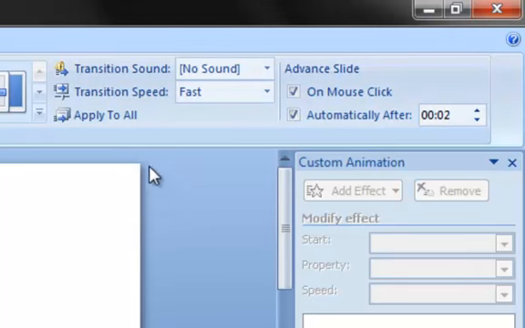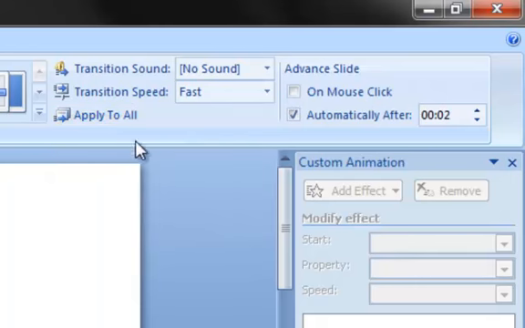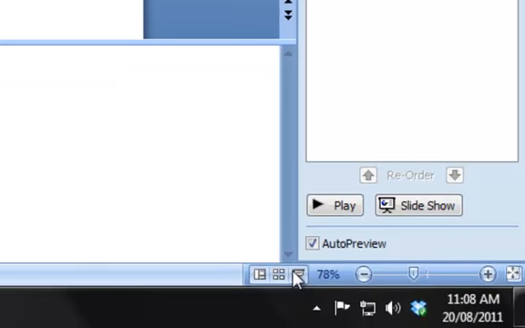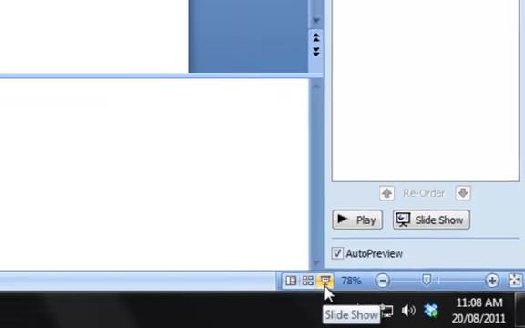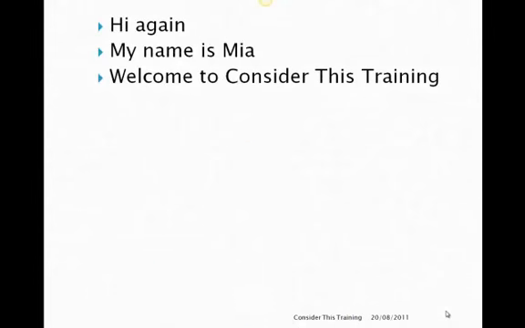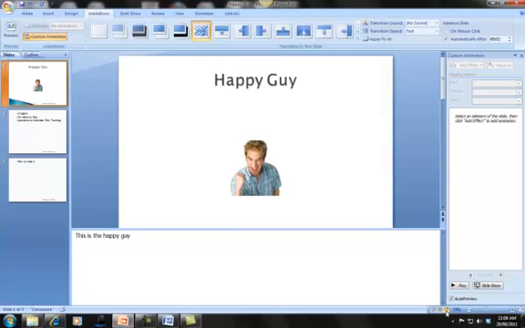I then press the Apply to All button. If you don't press this, it will only apply to one slide, the slide that you've selected for the automatic transition. I'll press that Apply to All. Then I'll preview it by pressing the slideshow button down the bottom right here. And you'll see in 2 seconds it'll pixelate into the next slide, and so forth. I'll just exit out of that.